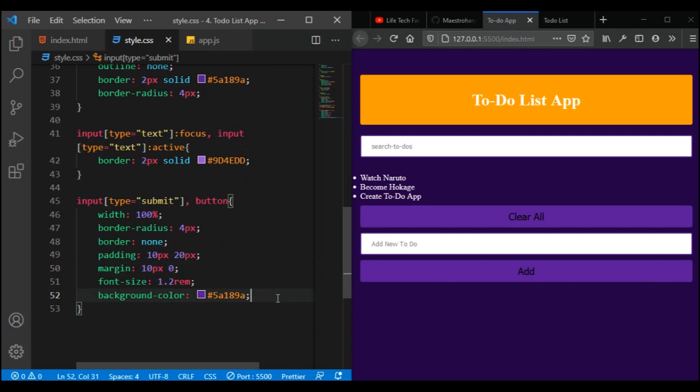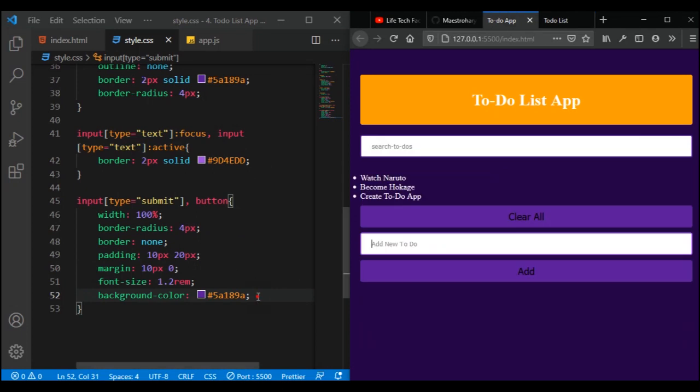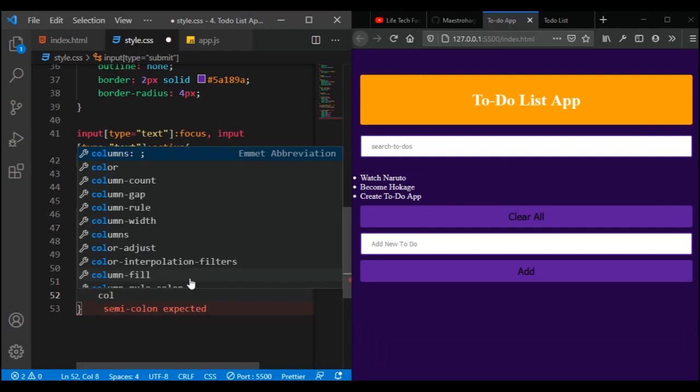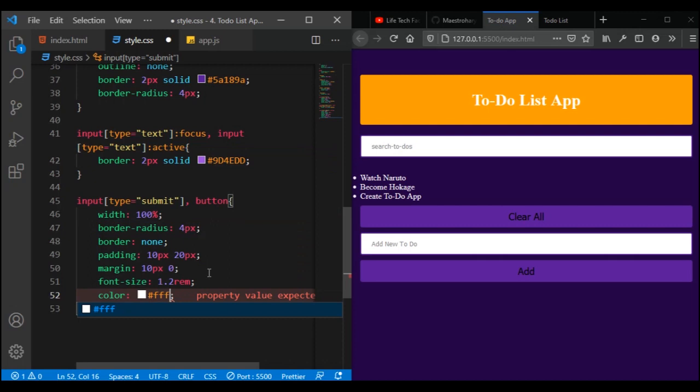Okay, that wouldn't really work. Yeah, we have two different colors right here. So let's just remove this for now and add a color, which is white. Yeah, this essentially.